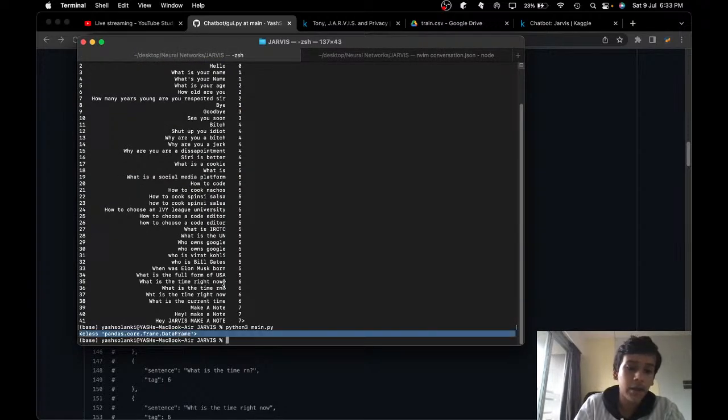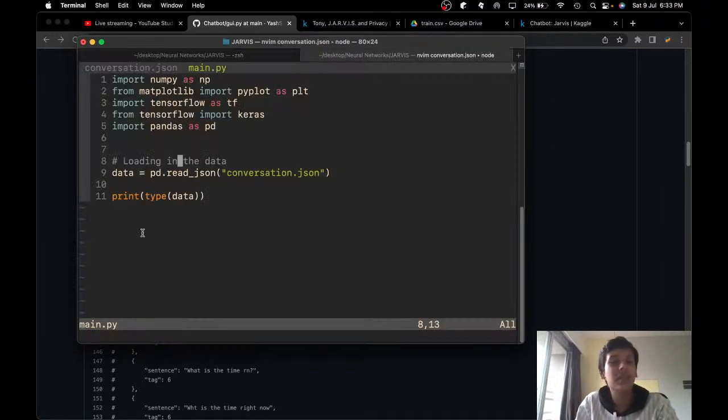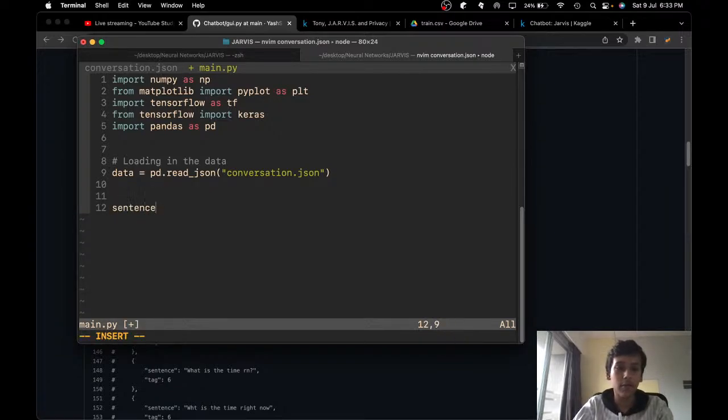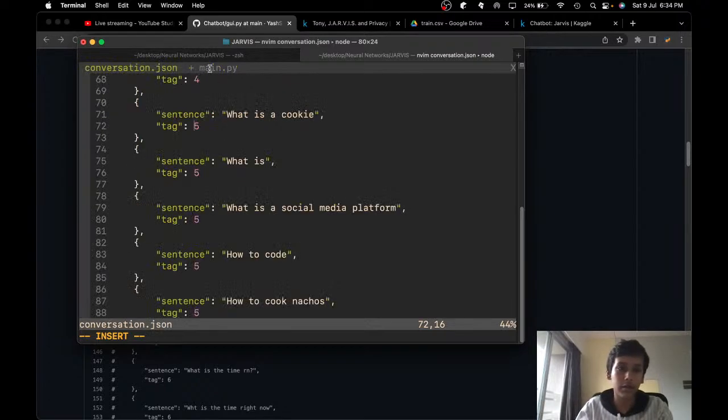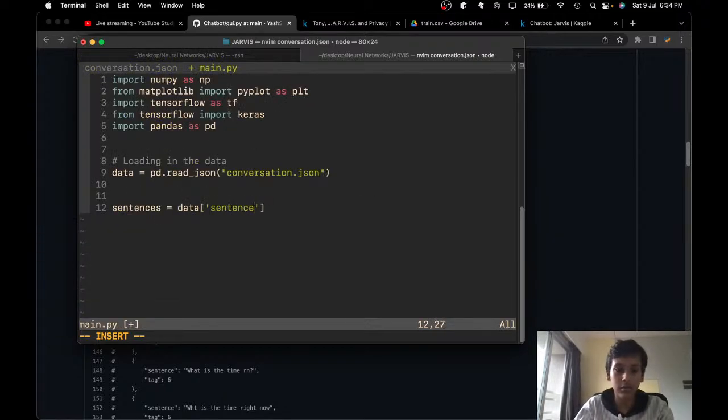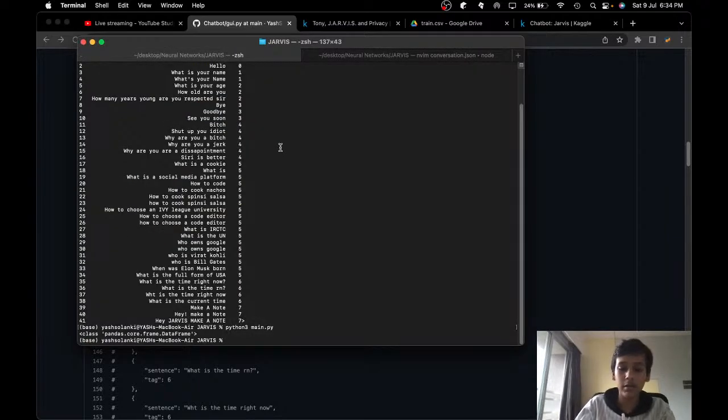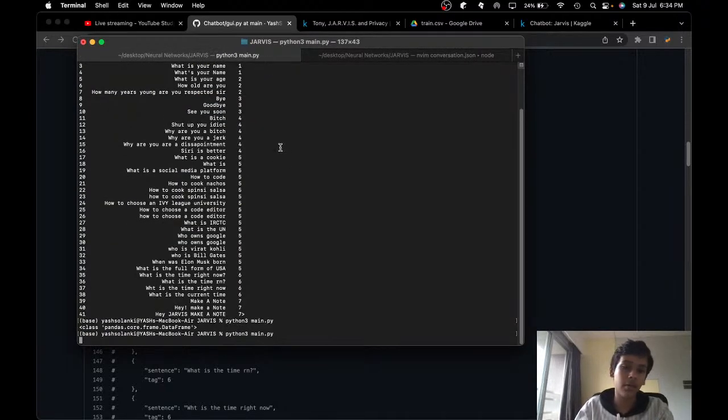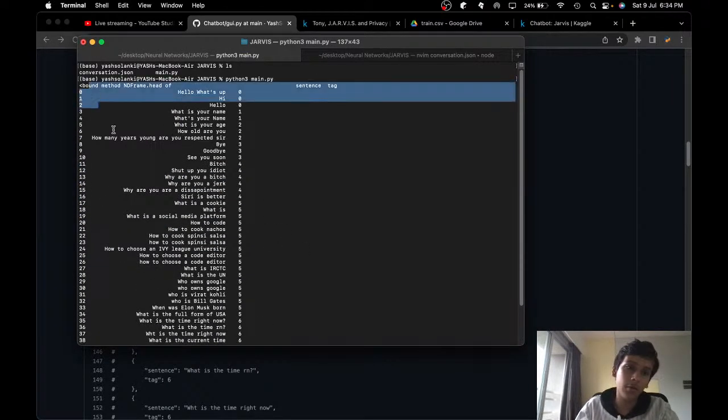Alright, so it is a pandas data frame, which is good. Since it's a pandas data frame, I think we can do all sorts of stuff that we do with pandas. So if I were to get the sentences as data, we can just go ahead and get the sentence. And if I just go ahead and print them out, we should just get the sentences. Hopefully it works.